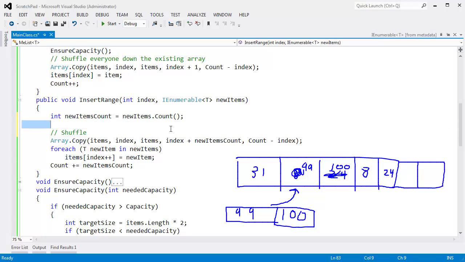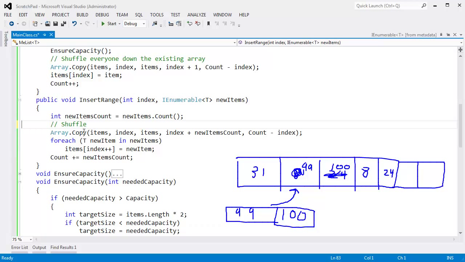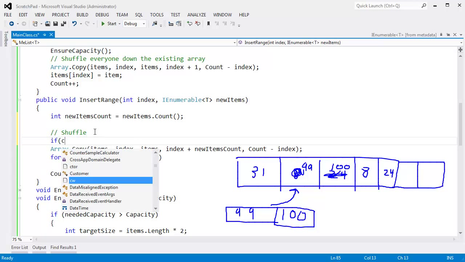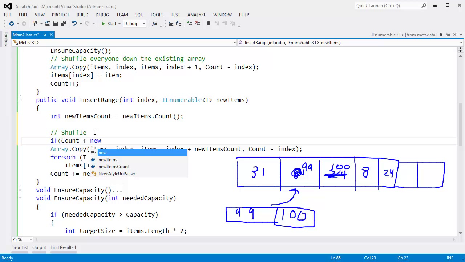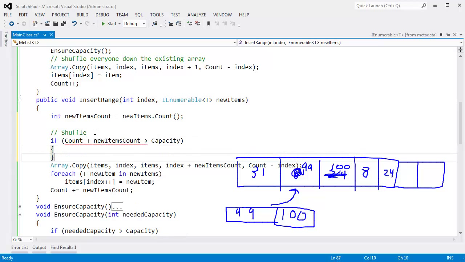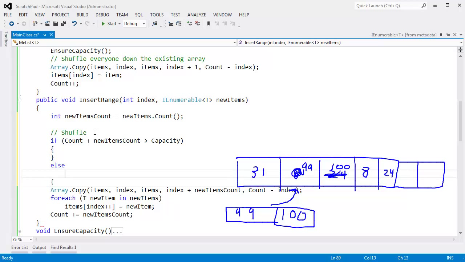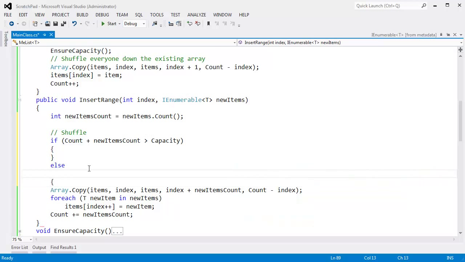And that ensure capacity call that we had here, we Control Z, bring that back. That ensure capacity call that we had there would do nothing as well. So not a big deal, but I'll take that out again. And we'll just say, hey, you know what? If the number of items we have plus the number of items we're trying to stick inside of our array is greater than our capacity, then we're going to have to do some special optimization code. Else, just do the shuffle. Let me clear this off, actually. Let's just do the shuffle.